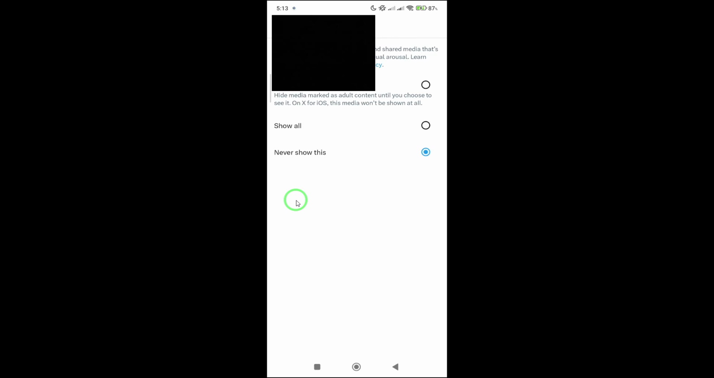Customizing your experience on X really comes down to taking control of the content you engage with. These settings are there to give you peace of mind, whether you're scrolling in public, sharing your feed with family around, or simply want a cleaner browsing experience.